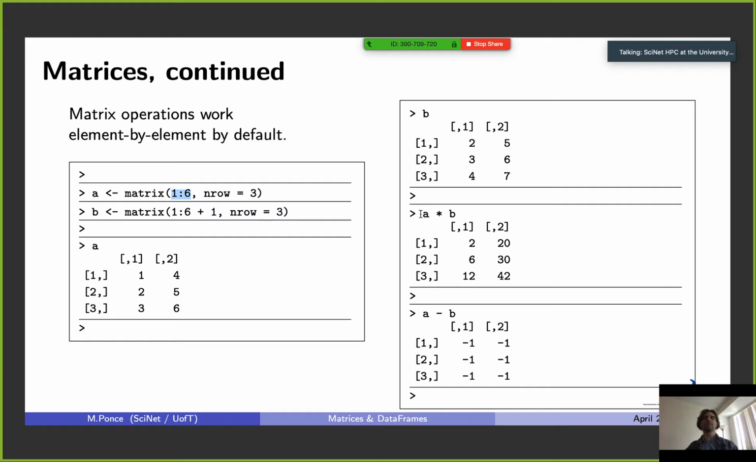Okay, and now if I do the multiplication, so I just use the asterisk, the star operator, and I do A times B, then what happens is each element is multiplied by the corresponding element. So 1 times 2 gives me 2, 4 times 5 gives me 20, 2 times 3 gives me 6, and so on, right?